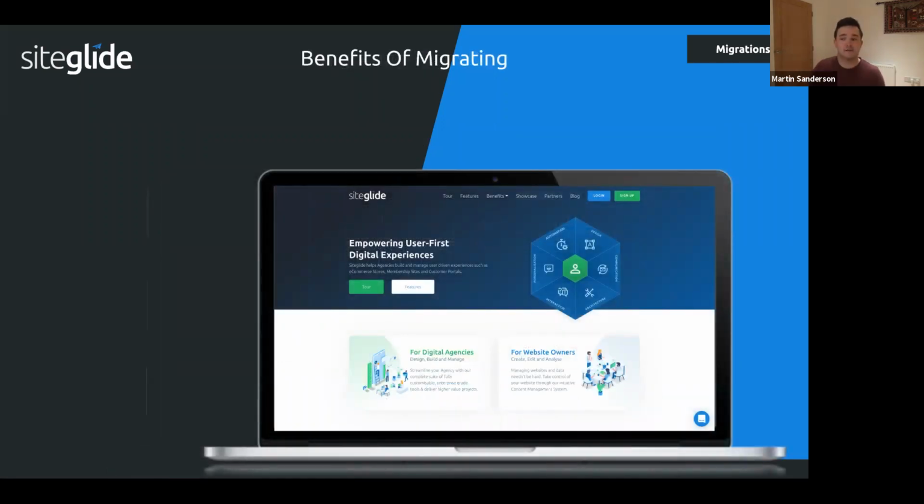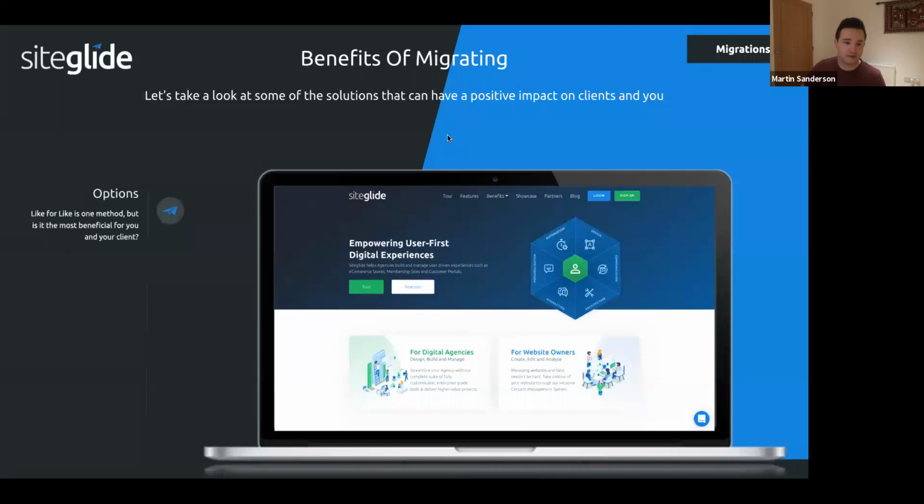Just in case, because I know we have some newer partners on board as well who may not have heard us talk about some of this before. If you have, bear with us. But we'll take a look at some of the benefits of migrating to Siteglide and, of course, Platform OS.